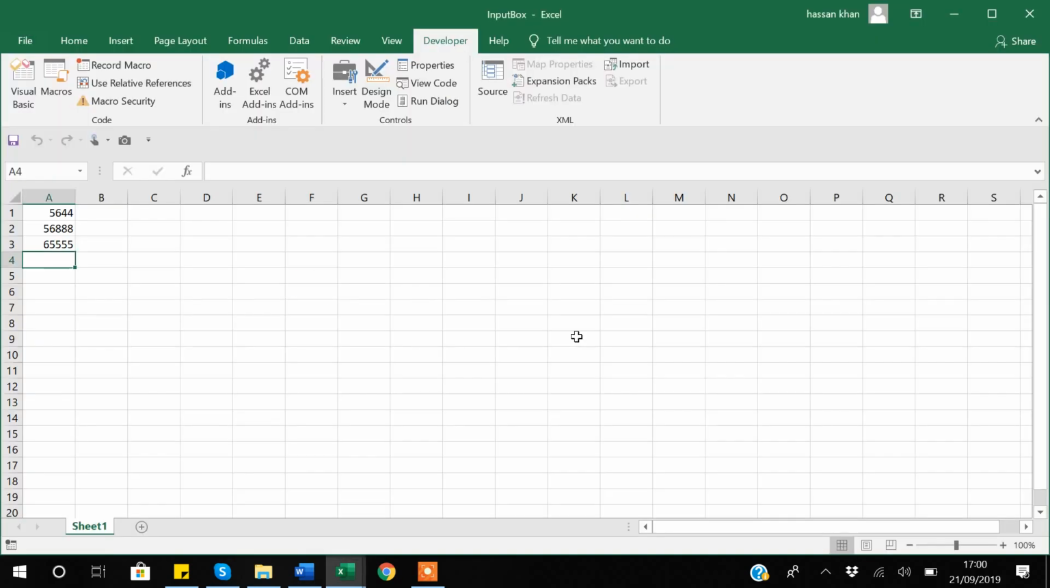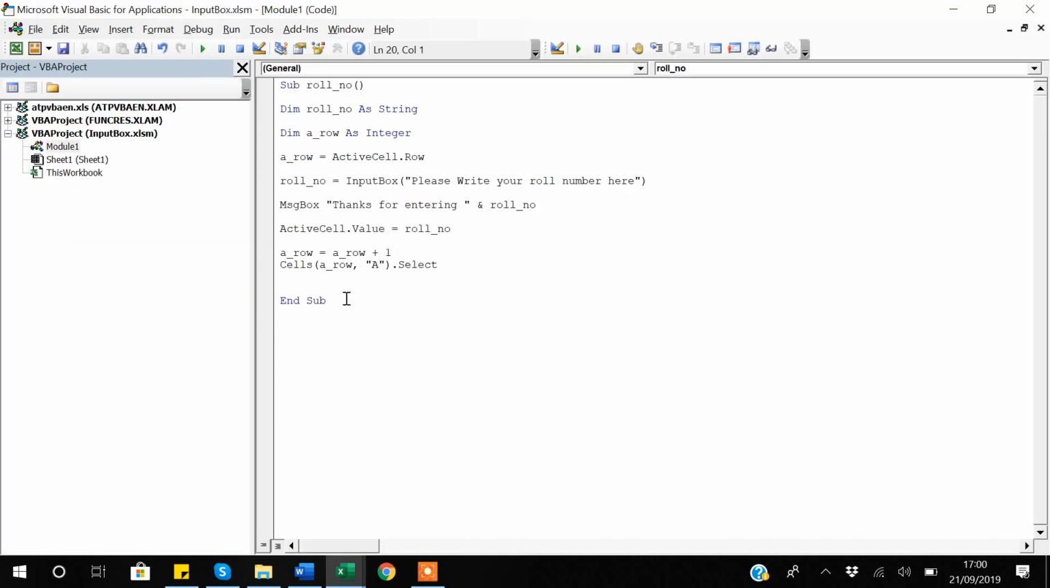Okay. And now you can see that whatever data the user is entering also gets captured into your sheet, and you are not losing any data. So with the help of this Cells function and this ActiveCell.Row, we are able to capture the data into our sheet too. We are not just displaying the data, we are also capturing the data in our sheet.